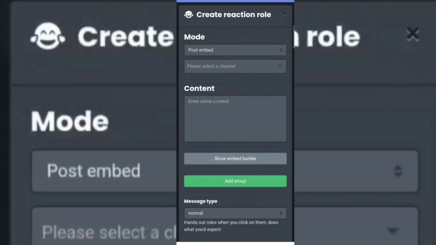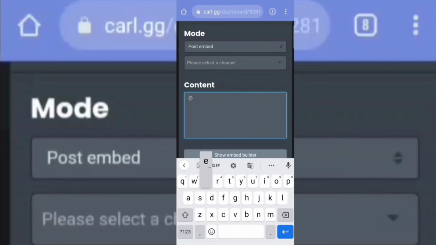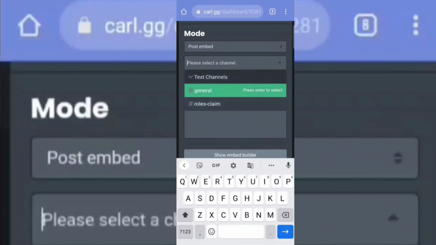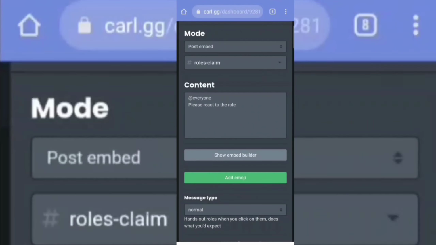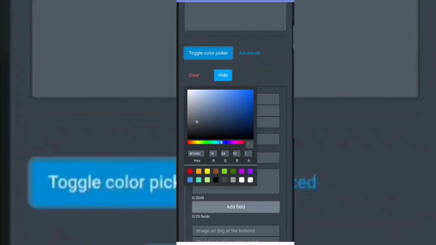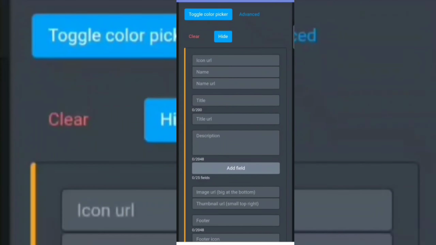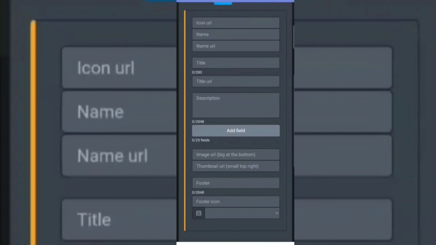Now select a roles channel of your server and then write anything of your choice in content section. Now click on Show Embed Builder. Now click on Toggle Color Picker and choose any color of your choice. Now in the description box type all the name of your roles with any emoji of your choice.